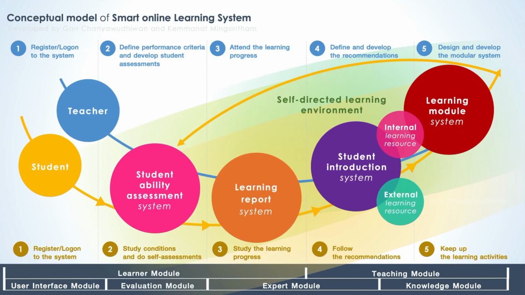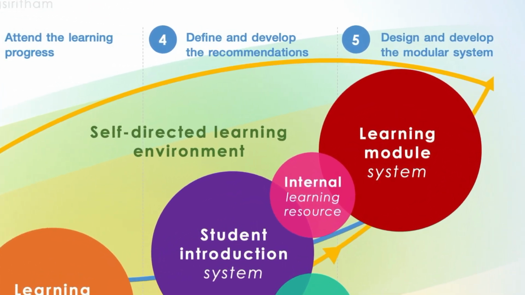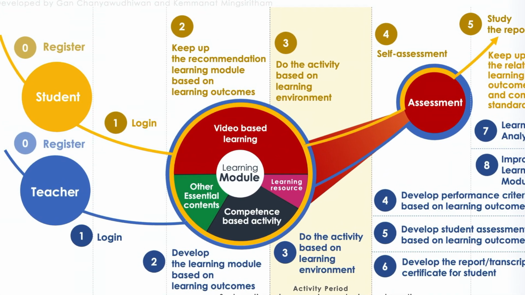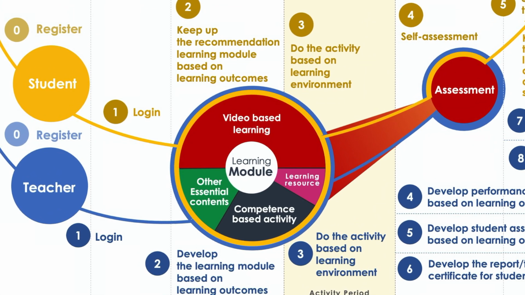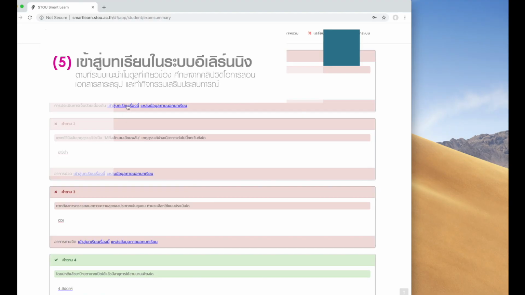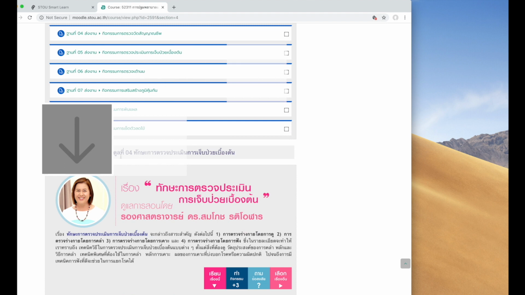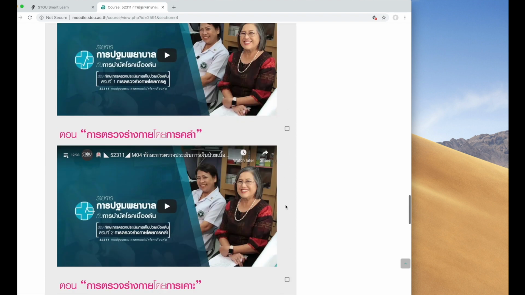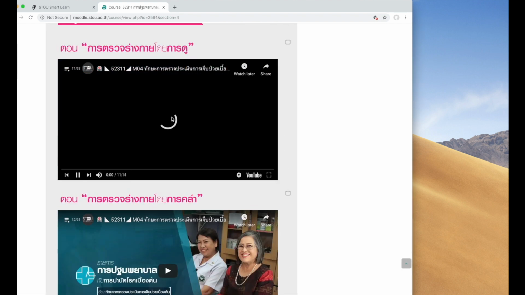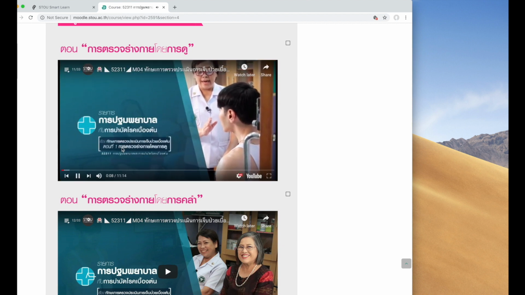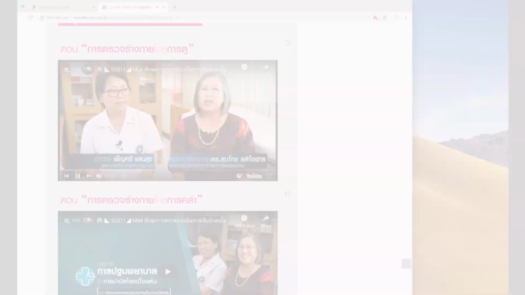Part 4. Learning Module System is a system that presents the content of the lesson in the form of a module. Each module consists of media and learning activities that are designed with a focus on self-learning based on students' learning characteristics. Learners can ask questions and exchange opinions and experiences about the content with the instructor. There is a knowledge database containing the content with indexes for a quick search.